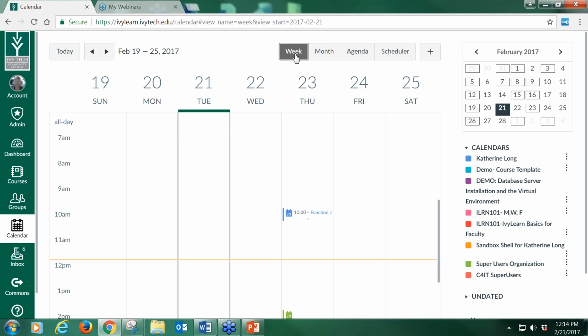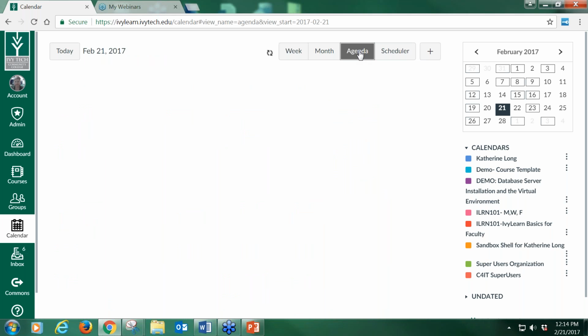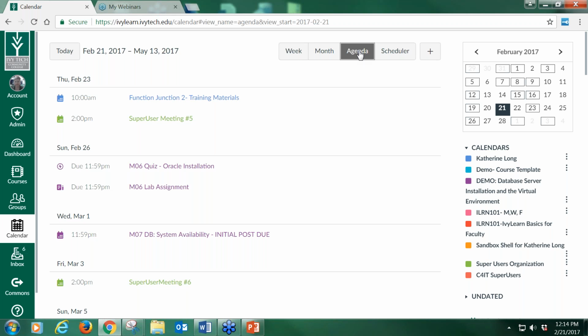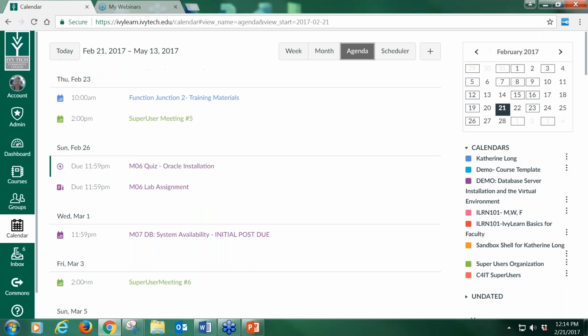All right, so I can see my week view, my month view, and you'll see how all the colors are color coordinated with my color blocks for each individual class. Then I can also look at the agenda view. And the agenda view is a chronological order of all the assignments that I have in all of my courses, or all the courses that I have selected on my calendar view. So this is just another view on how I can see my calendar item.